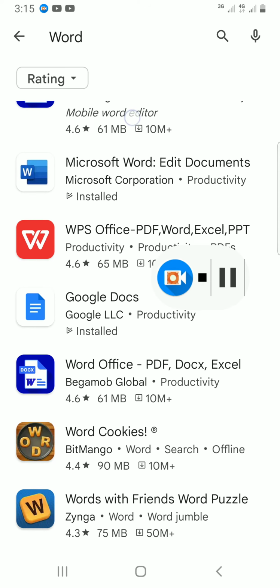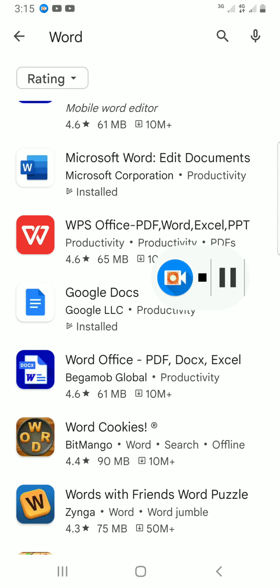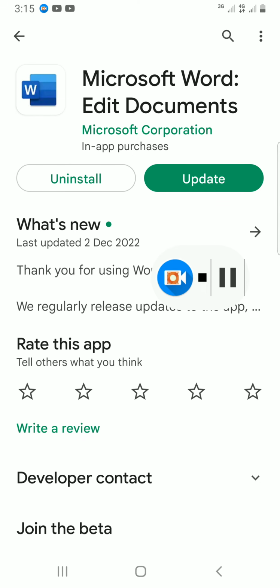You see, it will bring up some search results, but our interest is on Microsoft Word. So tap on it for it to open fully. Then, because I already have the app on my device, it's showing me the update button. But if you don't have it already existing on your device, hit the install button. Within a few minutes, the app will be installed on your device or your smartphone.